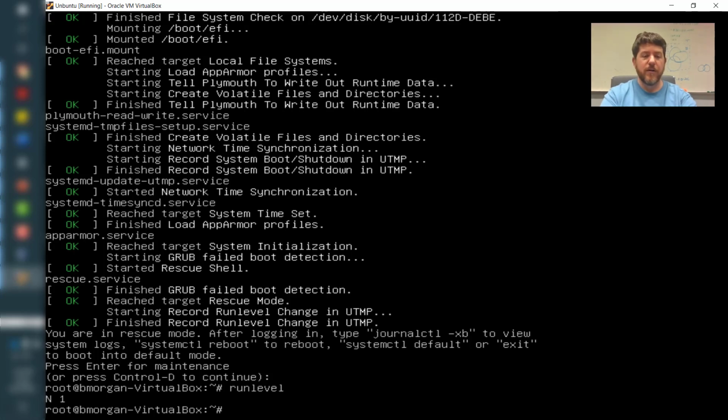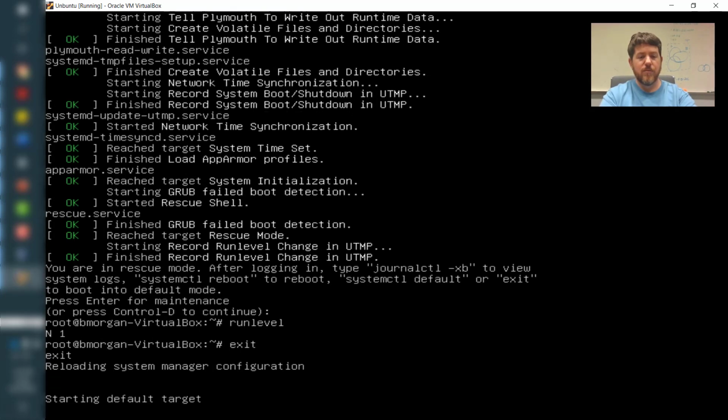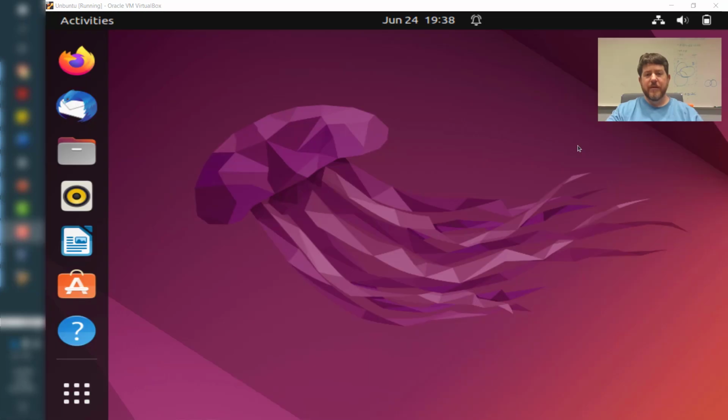And to compare the run level in single user mode to when I'm logged in, let me exit this to reboot. Alright, here I am finally back logged in as my usual user self. One correction to what I said previously, you do not type in exit to get out of single user mode, we type in reboot because you want the system to reboot.